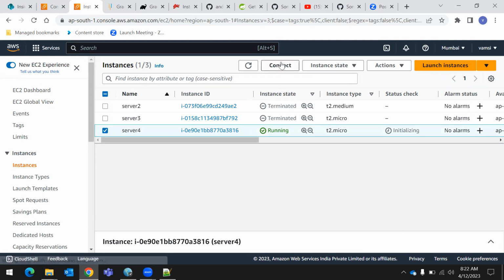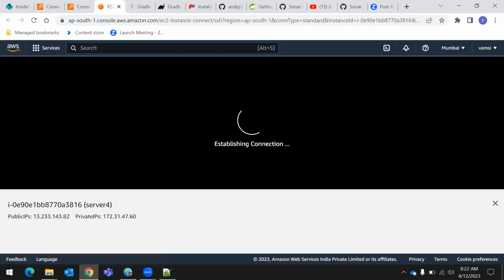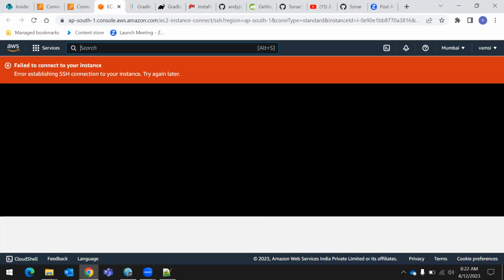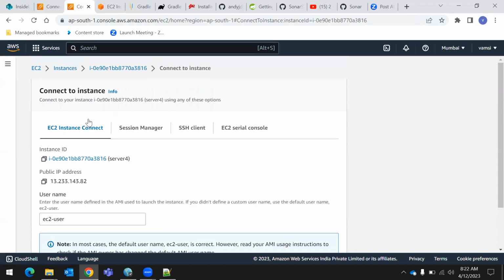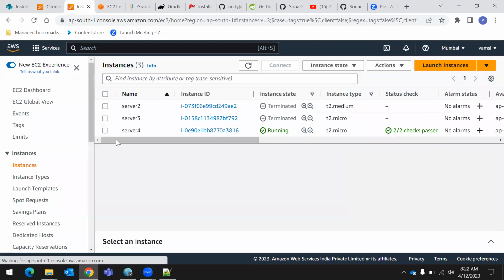I'm selecting the server. I'm clicking on the connect button. Even though I'm trying many times, it is showing the error: error establishing SSH connection to your instance. What can we do? We will go to the instance and select the server.